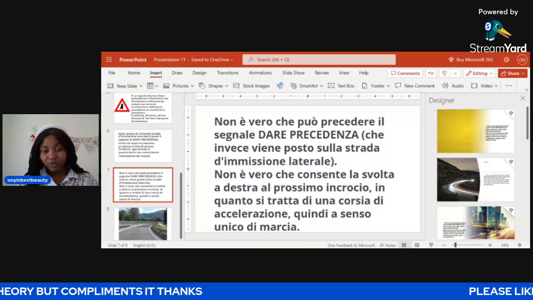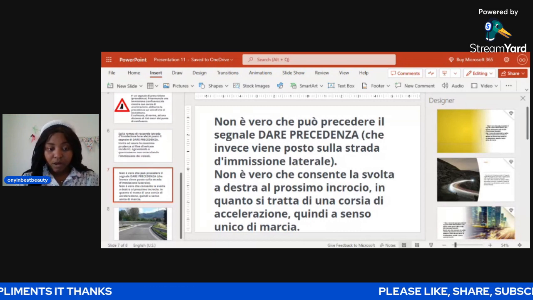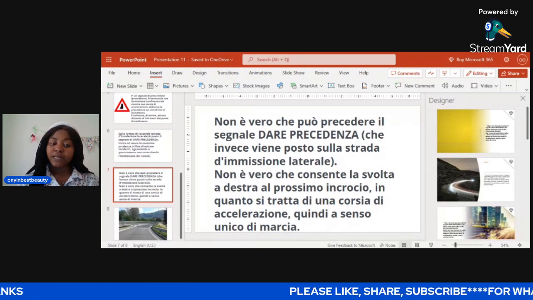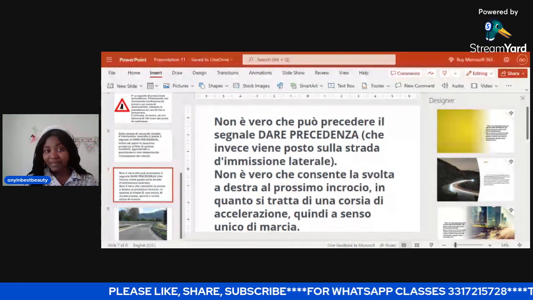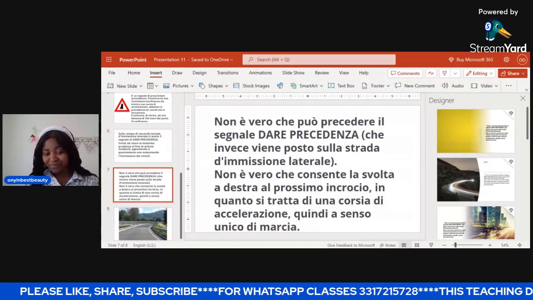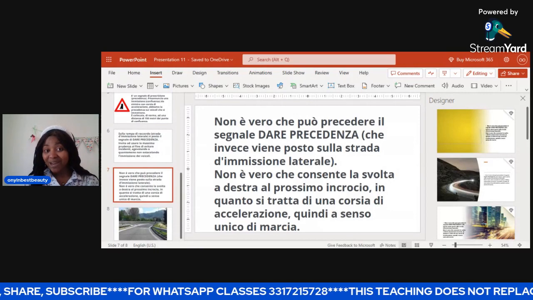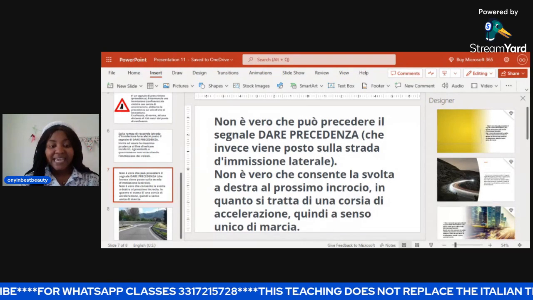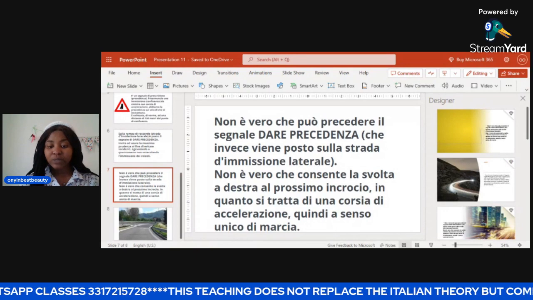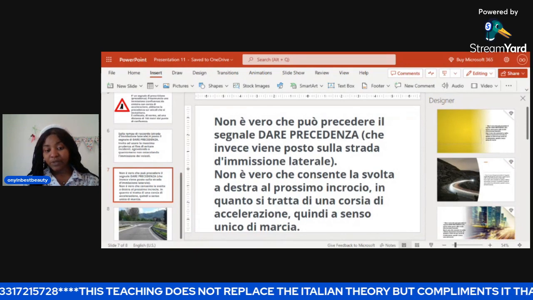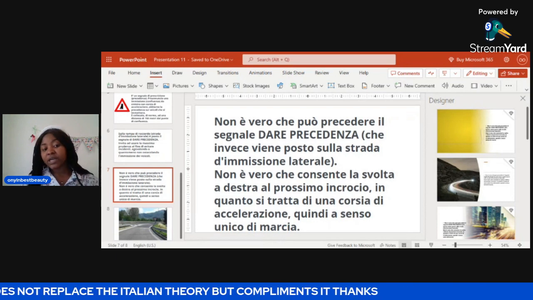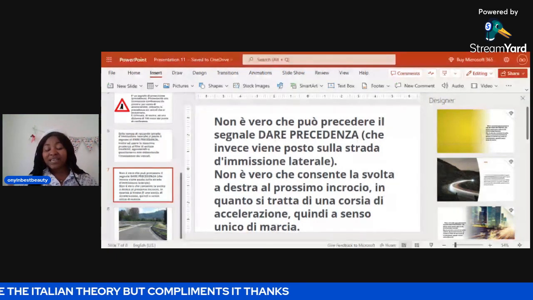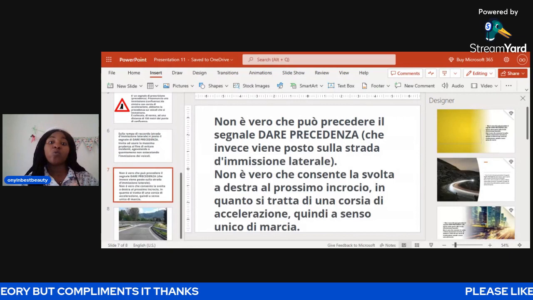Please, don't get confused. Non è vero che consente la svolta a destra al prossimo incrocio. In order to say, you say turn to your right at the next junction. No. Because that lane is one way. In quanto si tratta di una corsia di accelerazione. Quindi ha senso unico di marcia. Just one way. Okay? That's una corsia di accelerazione. It's an acceleration lane, and it is one way.